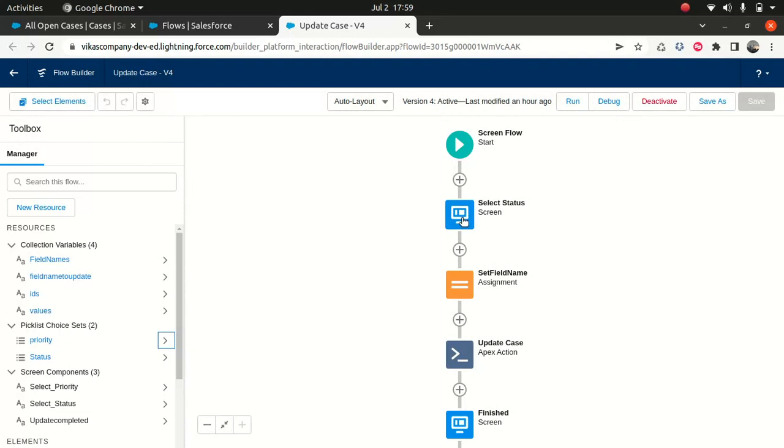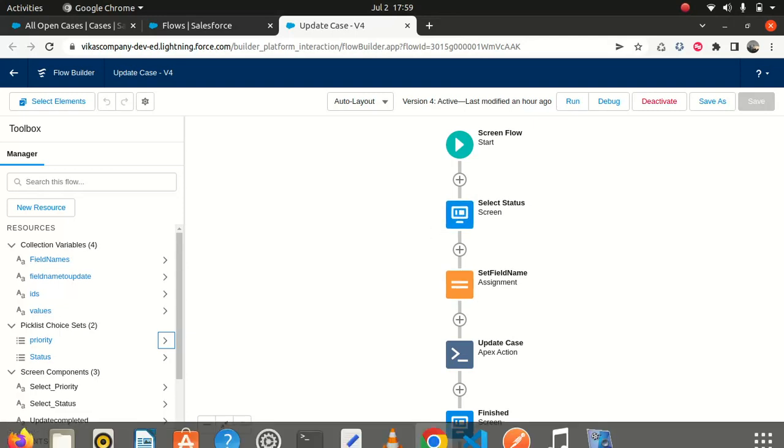So this screen contains two fields, right? Now the self assignment, right? Okay, so I'm going to stop it right here and I'll take you to the code, right?